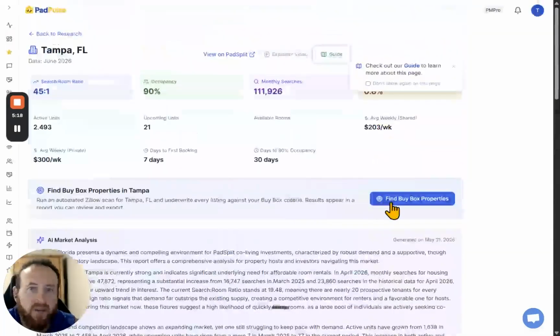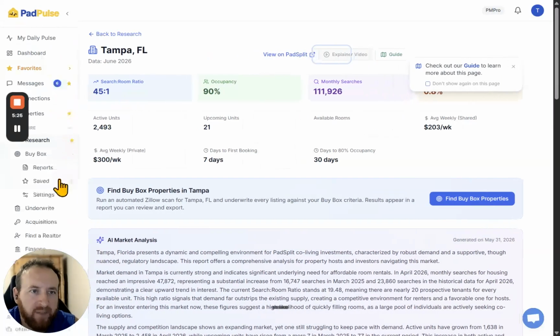And most of the time, you're going to come up here and hit Find Buy Box Report. Note that if your Buy Box Report settings are not set up and your underwriting defaults are not set up, it's going to throw an error and tell you that it can't run that search without having those items, and will direct you to what you need to resolve in order for that to work. Notably, on all of these, there's always a button for view on PadSplit.